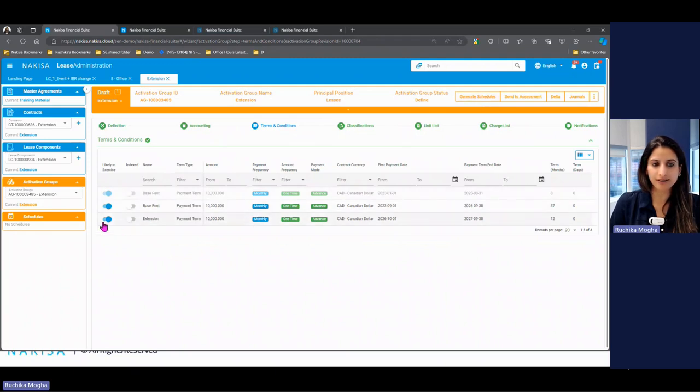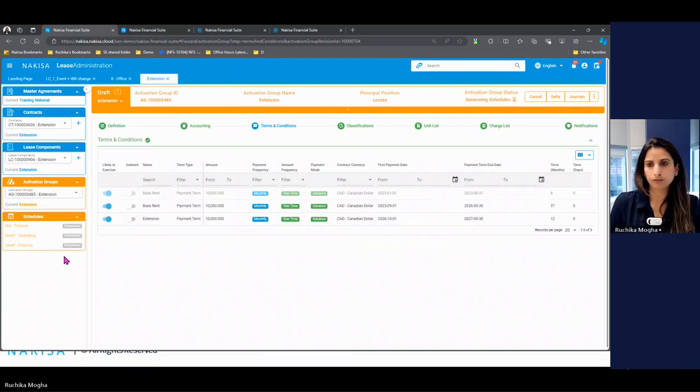And now you can see there is no triangle here showing me an error that your term is out of range. So now we can generate schedules. And we will see the schedule appearing here. In the meantime, if anybody has a question, please feel free to unmute your mic or you can enter it in the chat.